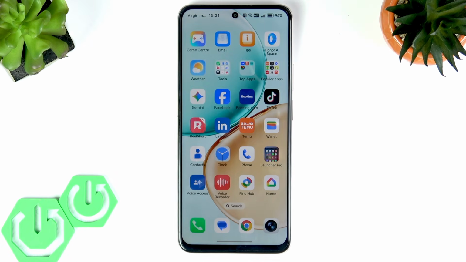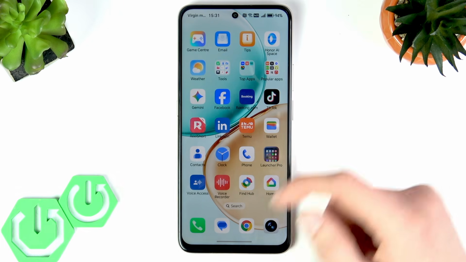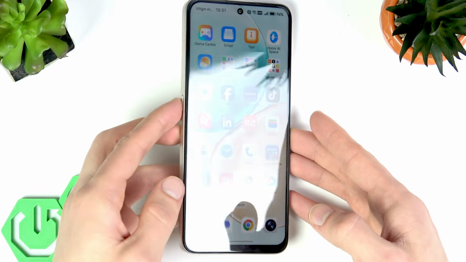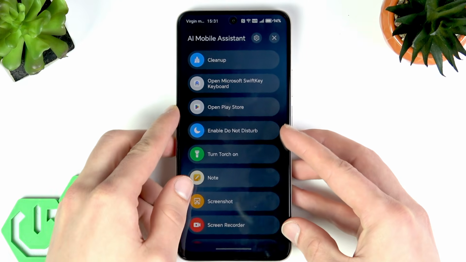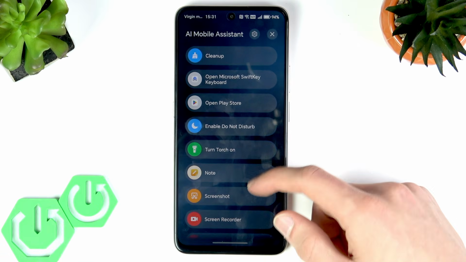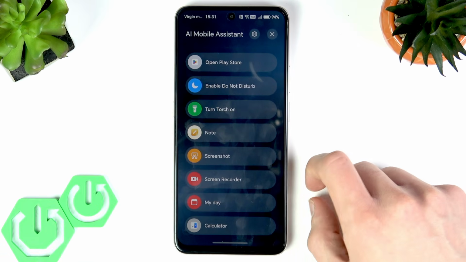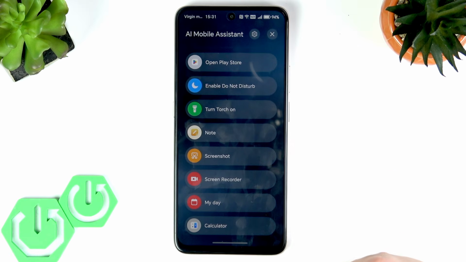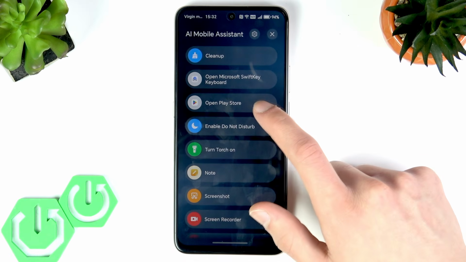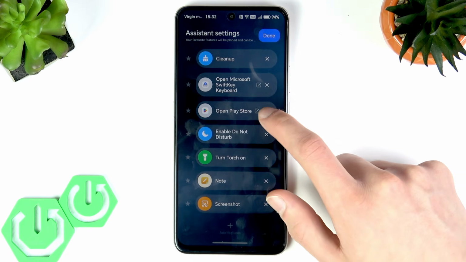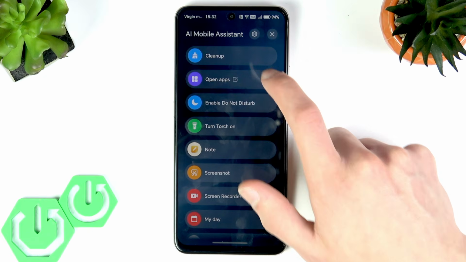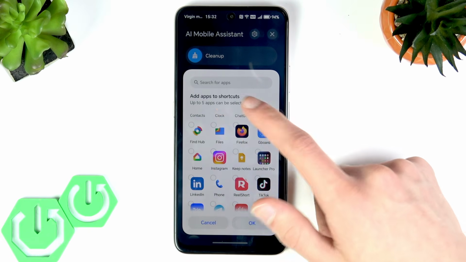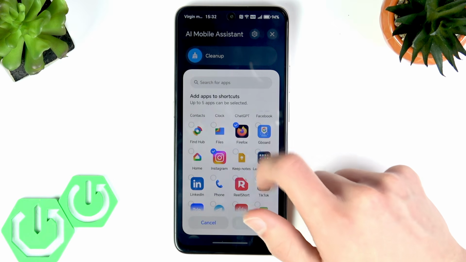And the next thing is the customizable sidebar, which is available once you press the side button on your phone. Here you have different useful features that you can easily get access to by pressing one button of your phone, and you can also add other applications here, the ones that you need, by tapping open apps and then adding some new applications to this list.